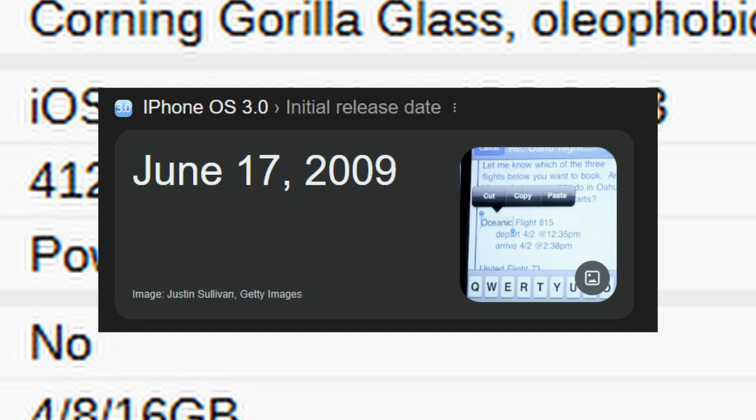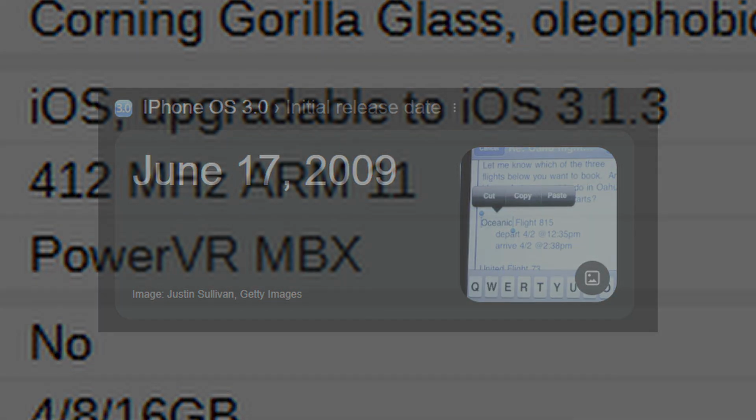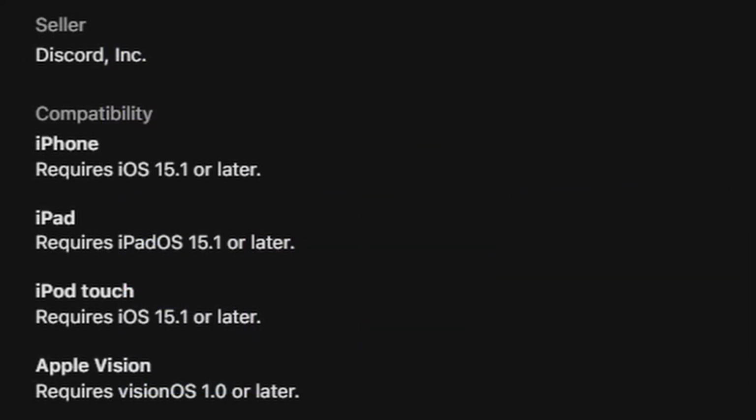All right, let's dive right into getting Discord onto this old iPhone. So normally, Discord shouldn't work on iPhone OS 3 because Discord requires iOS 15.1, and iPhone OS 3 stopped receiving app support a long time ago.